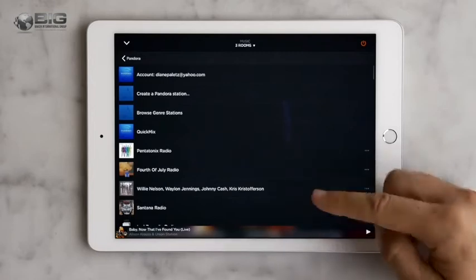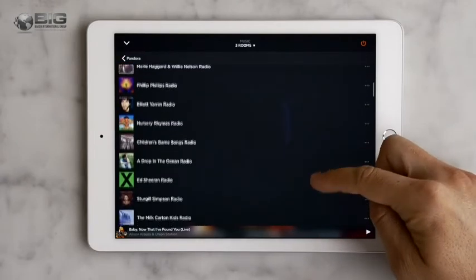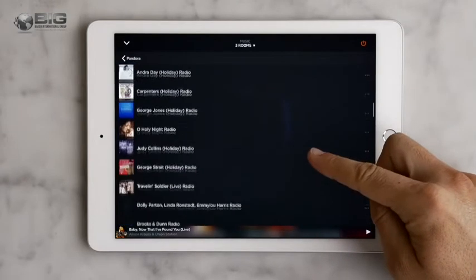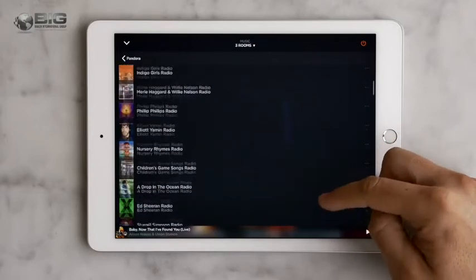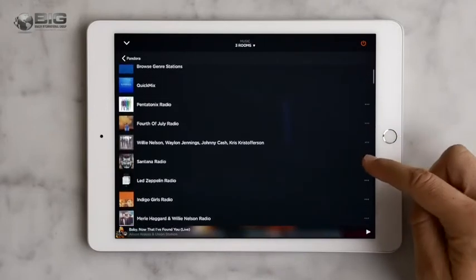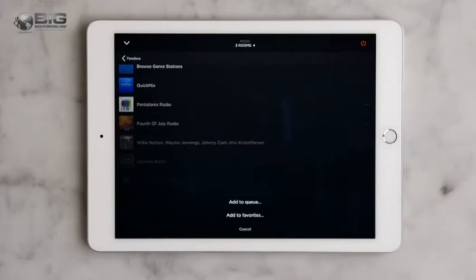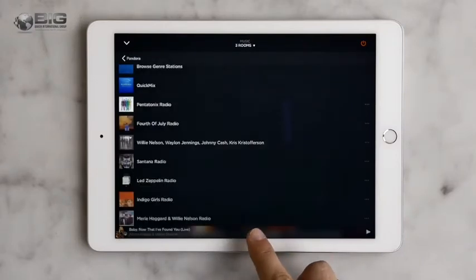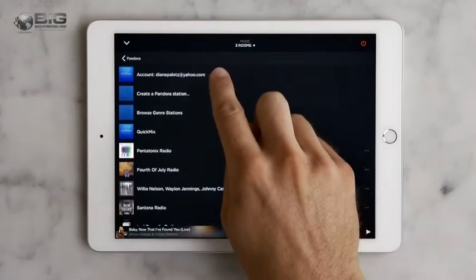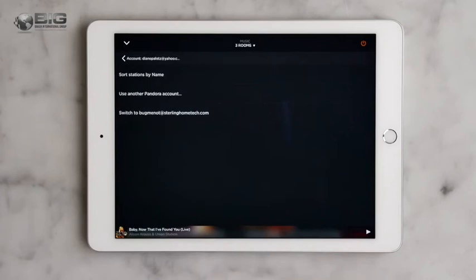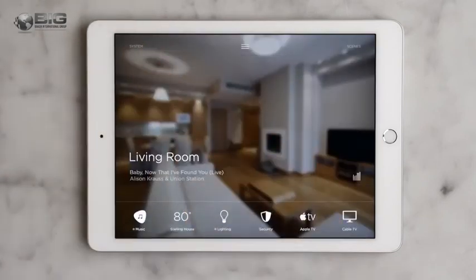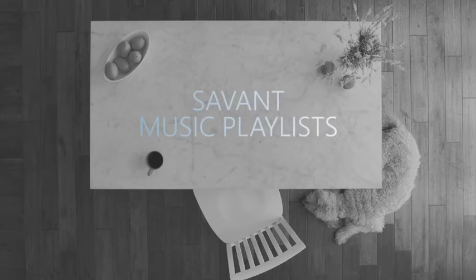Within the Pandora section, we have all the functionality you'd have on your computer, tablet, or smartphone. We can choose a station and play it, or add it to the queue or favorites by tapping out here on the right. We can also change Pandora accounts here. Alrighty, that's a look at the basic music functionality within Savant.